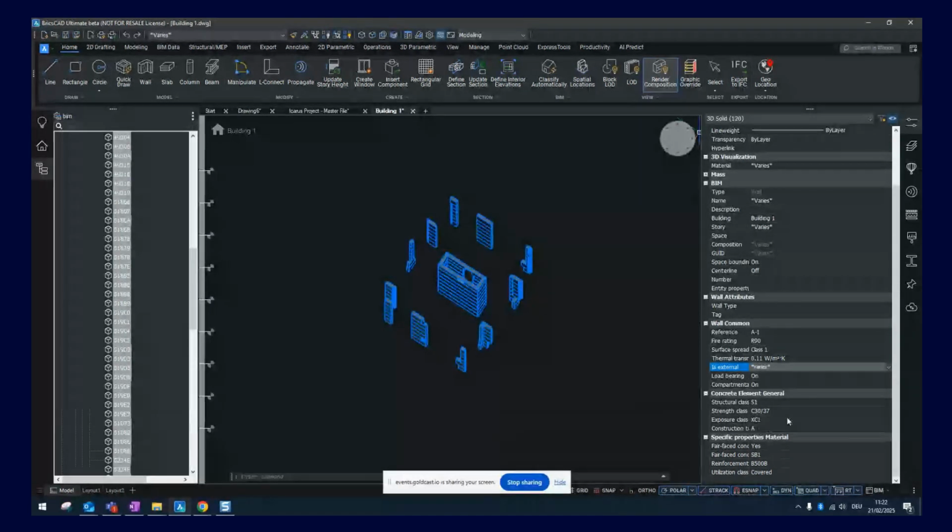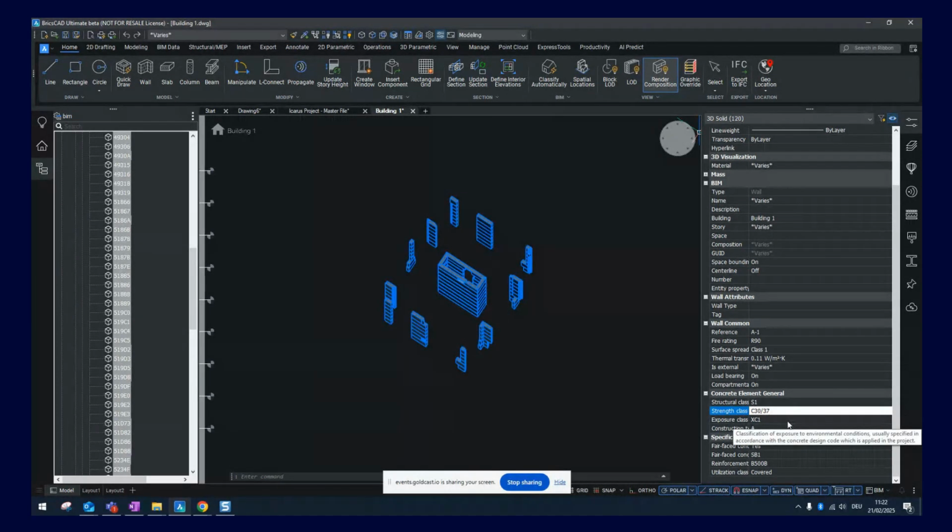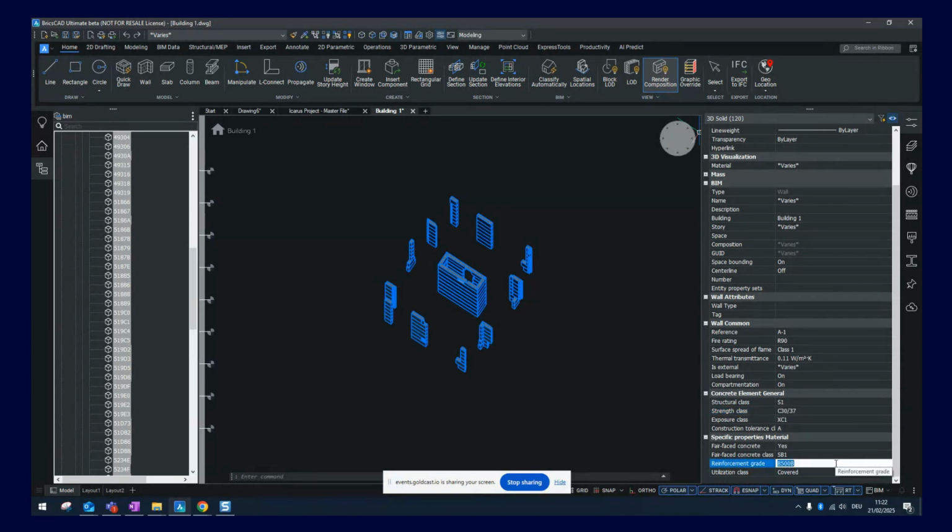more technical information about the concrete, the strength class, C30/37, a typical case, exposure class, and as we mentioned before, the reinforcement information, it's B500, and when it comes to the fair-faced concrete, here are the drop-down menus that are already predefined, so we don't need to type anything.